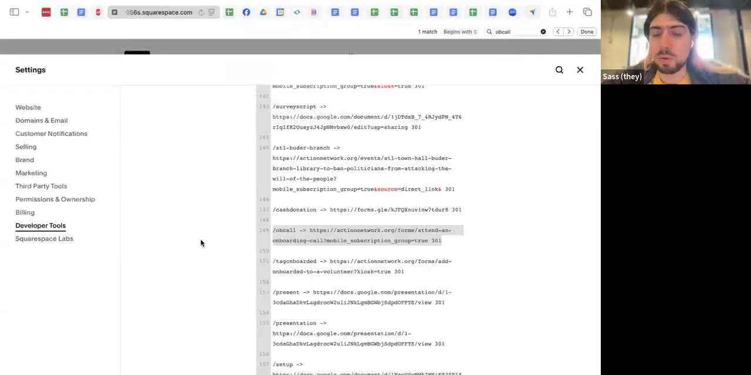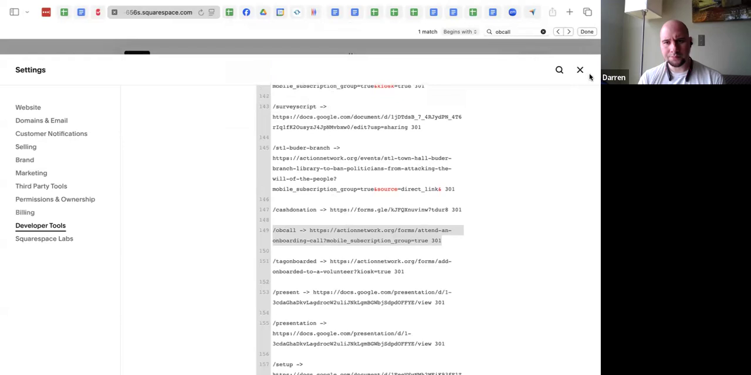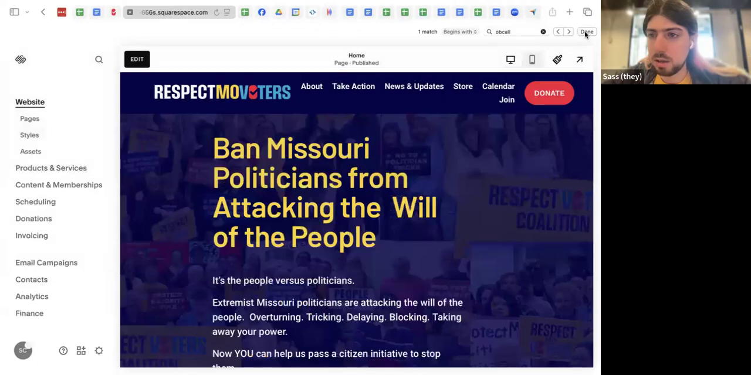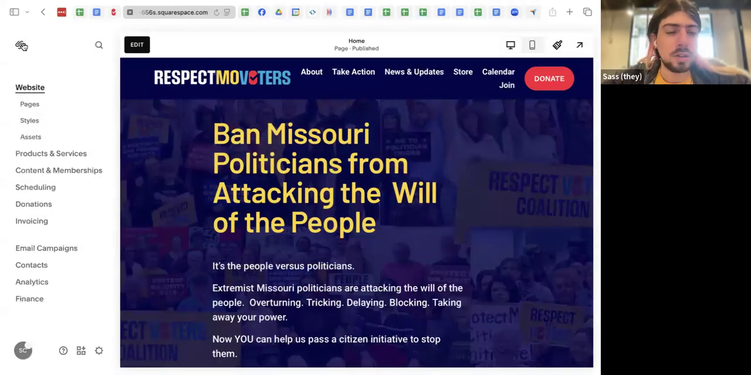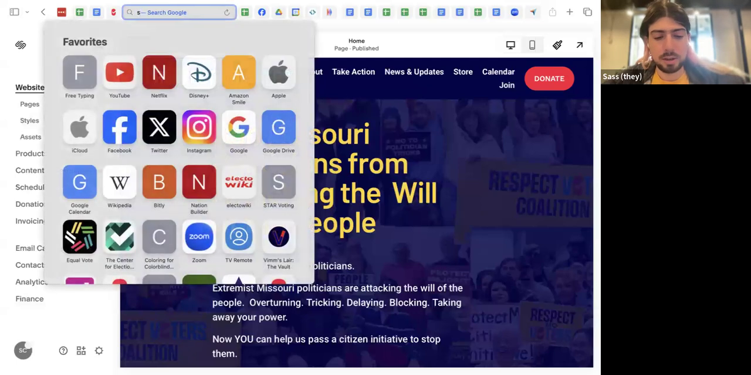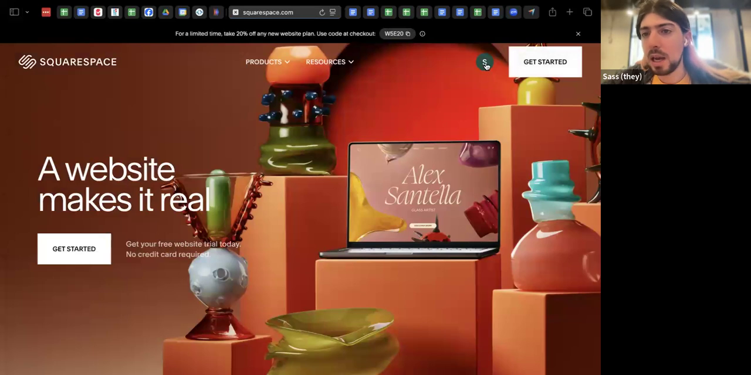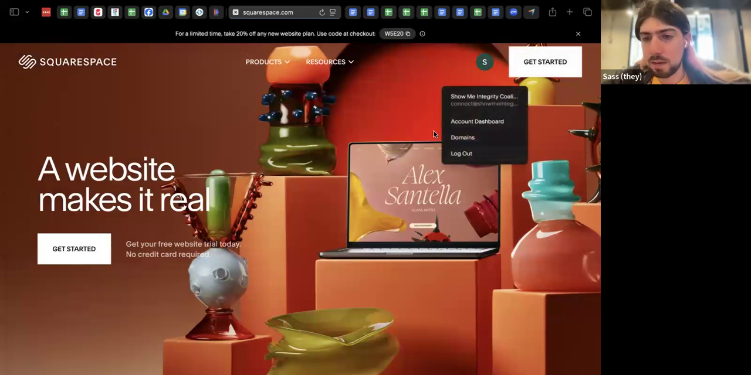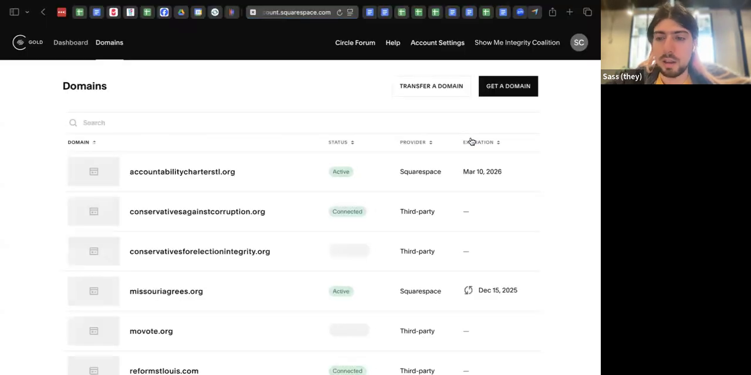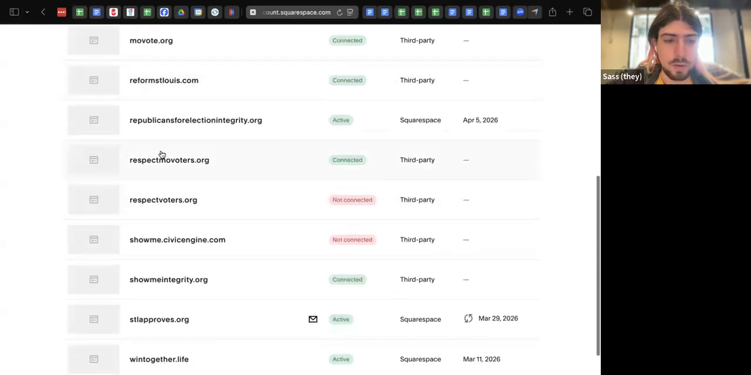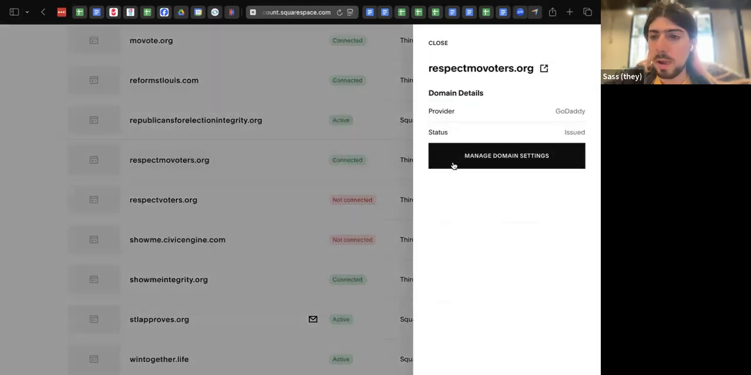For respectmovoters.org, we don't use WordPress right now. We use Squarespace. We're considering switching to WordPress, but right now we use Squarespace. I have this tab up, which is literally just the redirects open. But just to demonstrate, I'm going to go to squarespace.com. You'd have to log in, and we can give you an account if you need to be one of those people. You can click your profile, click domains, and what you're looking for is respectmovoters.org.